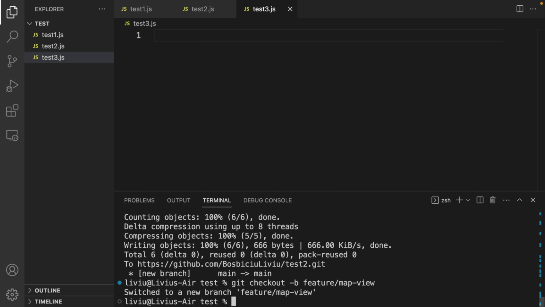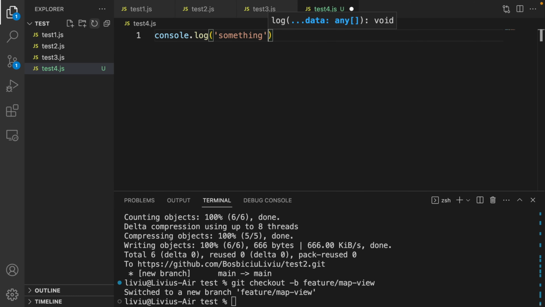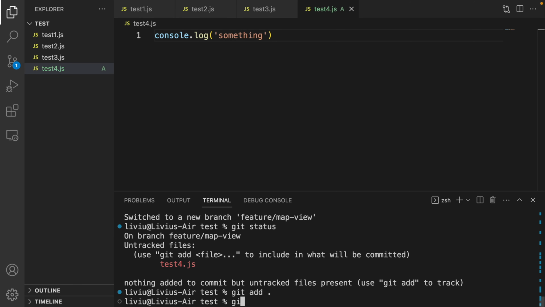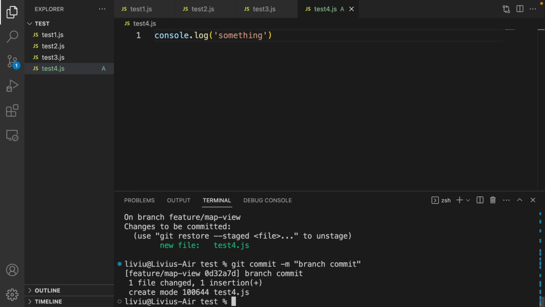Now, if we were to make some changes to this branch, like creating another file, test4.js, let's add a console log, something. Let's do a git status, add the file, and then let's do a git status again, just so you see that this is a change that needs to be committed. Create a new commit, branch commit, and then git push origin feature map view.